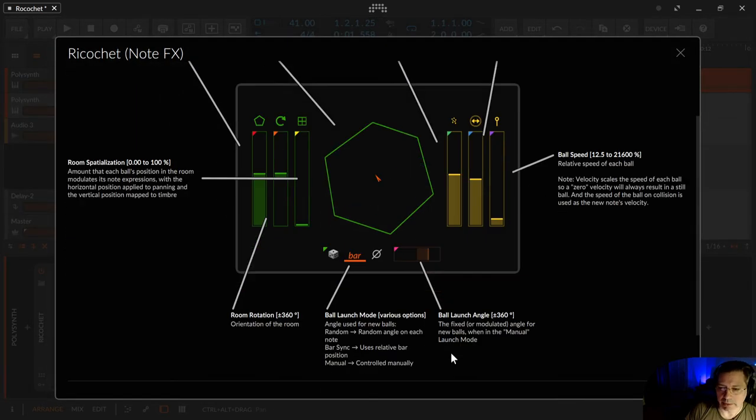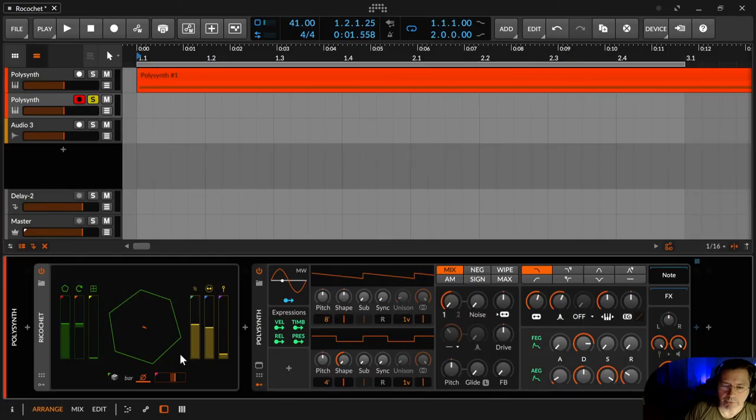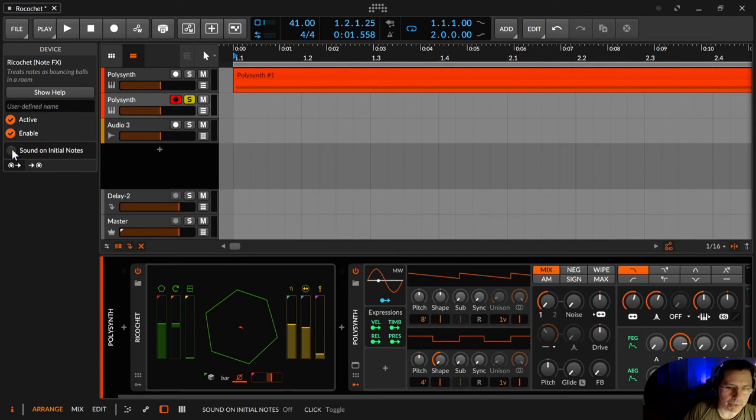And the last one is a manual setting. So you can set your direction here, and it's from minus 360 degrees to plus 360 degrees. Okay, so you can modulate this or just configure it fixed in one direction. And there's another inspector parameter. If you go down here, open the inspector, there it is, sound on initial notes. You can switch it on or off. And this parameter tells you, if you switch it off and you press a note, then the note will start to sound when it bounces the first time. This was very slow.